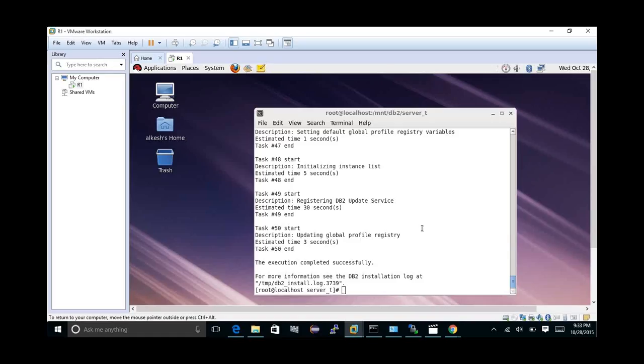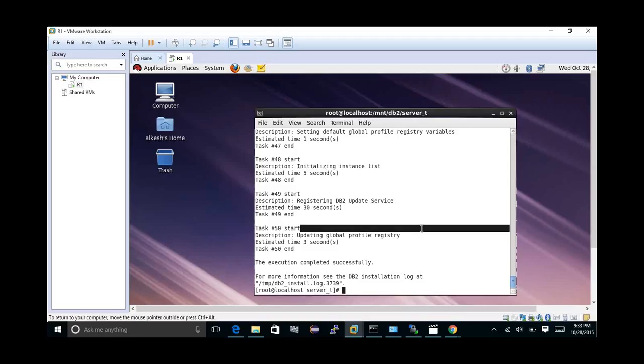Just in case the installation fails, there's a log. You see there is a log. It's written in the temp directory, in cd /temp. You see the log file, the last line for more information. Exactly, install.log. That is the log file to look for.